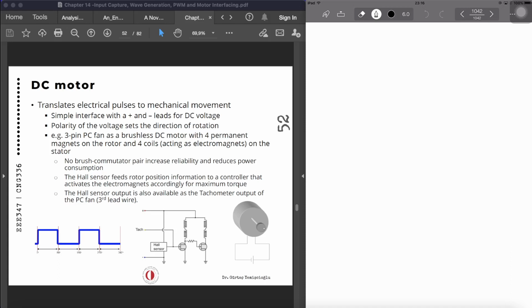For example, a 3-pin PC fan is a brushless DC motor which has 4 permanent magnets on the rotor and 4 coils on the stator acting as electromagnets. The no brush commutator pair increases reliability and reduces power consumption. So it is better adapted, has no friction, produces less heating and gives better performance. And brush motors are generally made up of carbon.